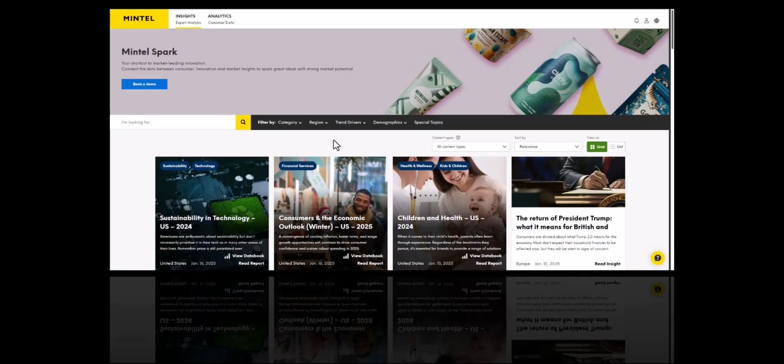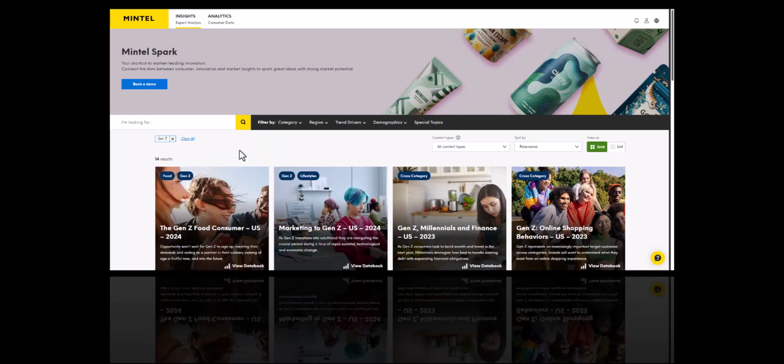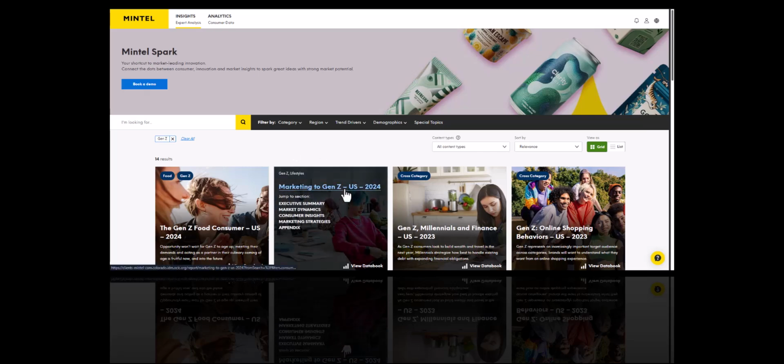You can do a keyword search in Mintel, but I'm going to start by browsing some of the filters. For example, if you are focusing on a user group of college students who currently largely fall into Generation Z, you could look at the demographics filter and then click the box next to Gen Z. Now we have a list of results that tell us about the consumer interests and behaviors of members of Gen Z. Let's look at the marketing to Gen Z in the US result, which was published in 2024.